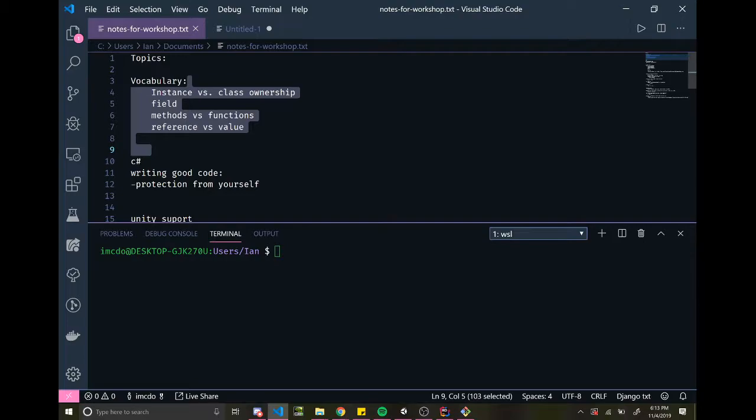Does that make sense? So I might have class Bottle that defines what a bottle is. It holds water, right? It has a drink method or something, right? And then an instance of the bottle is like my water bottle here. So that's what an instance is. We can also have class ownership, which means that it's owned by the template itself. And that's a little bit different. I'm not going to go into too much detail, but I'll be using the word instance a lot, so it's pretty important to know.